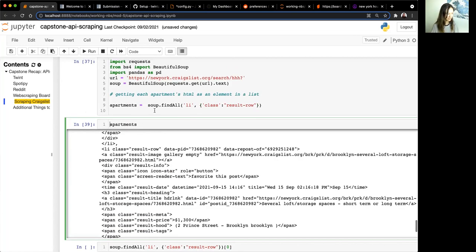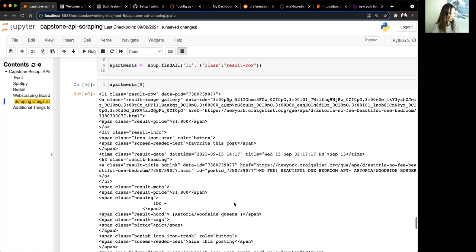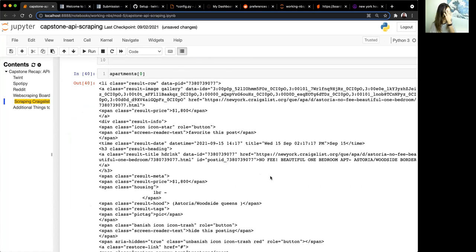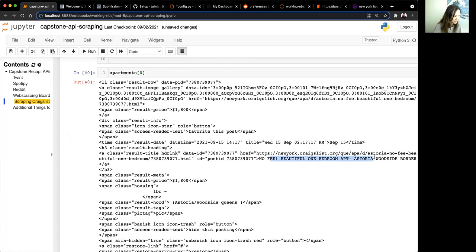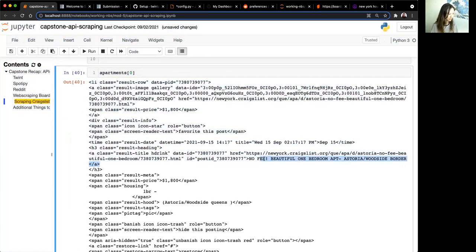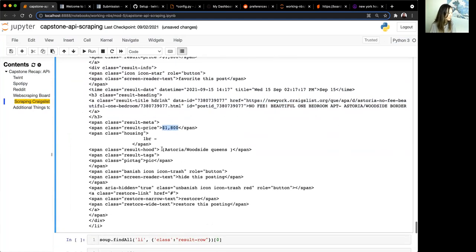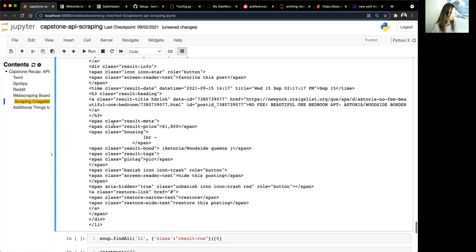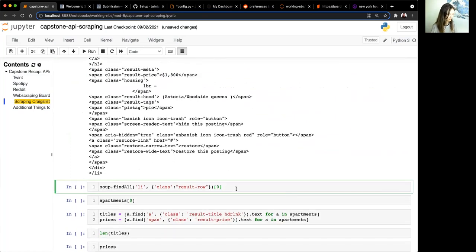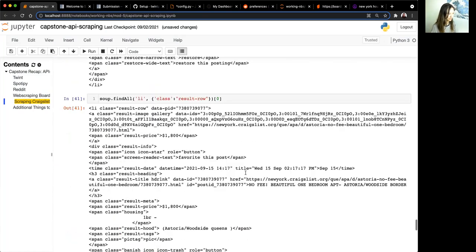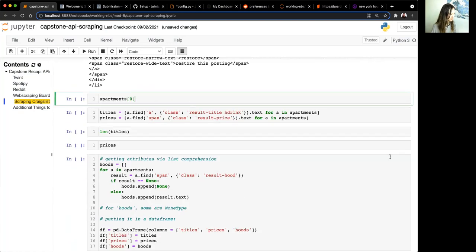I know it's going to be a list because I use find all. If I just take a look at that first one, this is what one apartment looks like. As you can see, I think this is the title. If I wanted the URL, that's there as well. The price is here too. And result hood, that's the neighborhood too. So all the information is contained in here. Kind of did this already. The first result is here, and that was the first apartment.